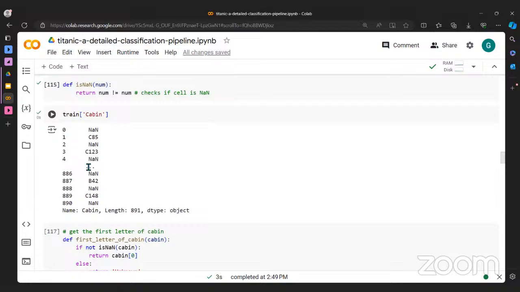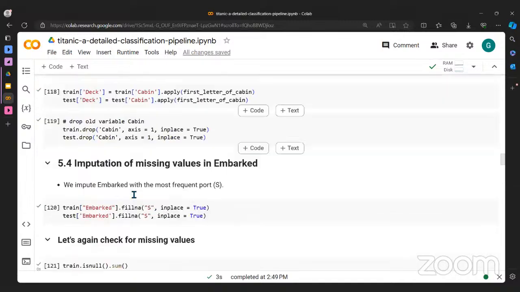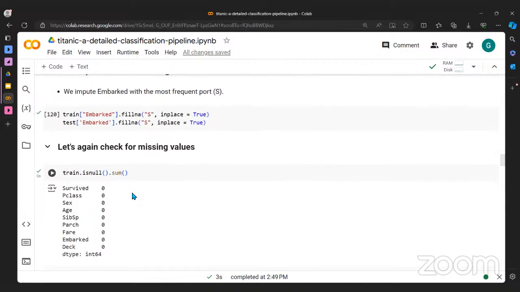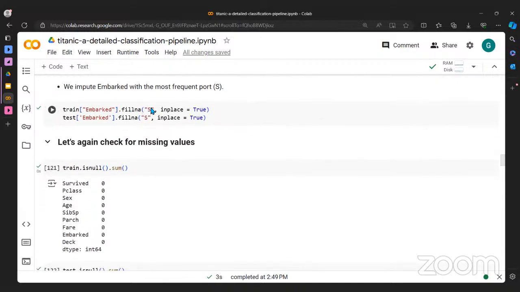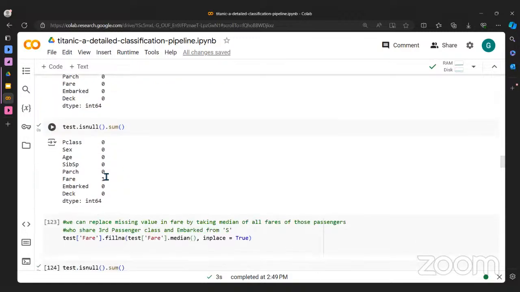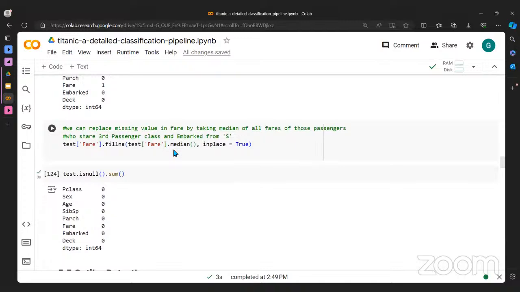Missing value in the cabin. It's more like optional stuff. We make use of the first letter. Those that do not have anything, we replace with unknown. Then what did we do here? In embarked, we just fill in the missing value with S. Then after that, we take the missing value. There's still one under fare, so we just fill it with the median.